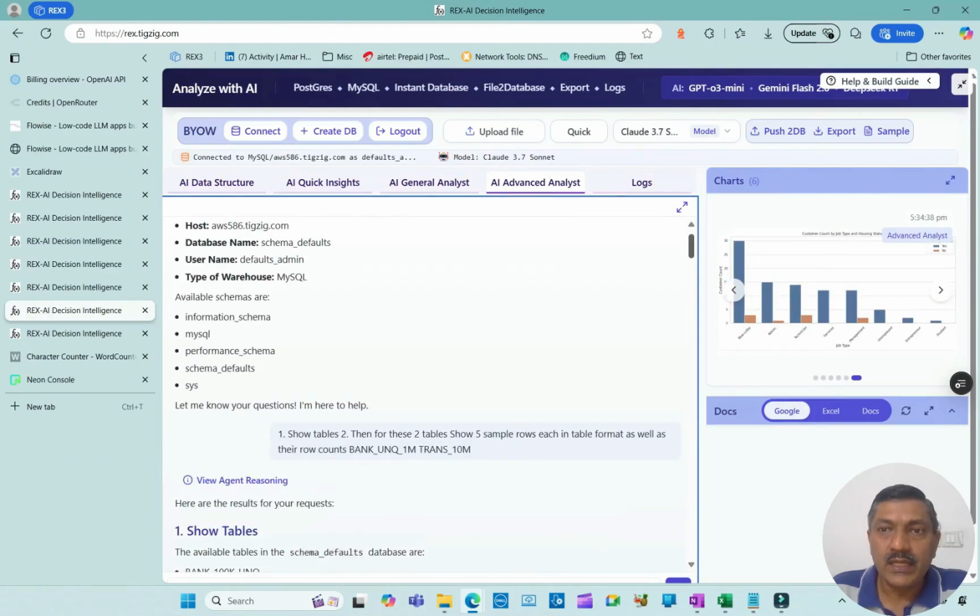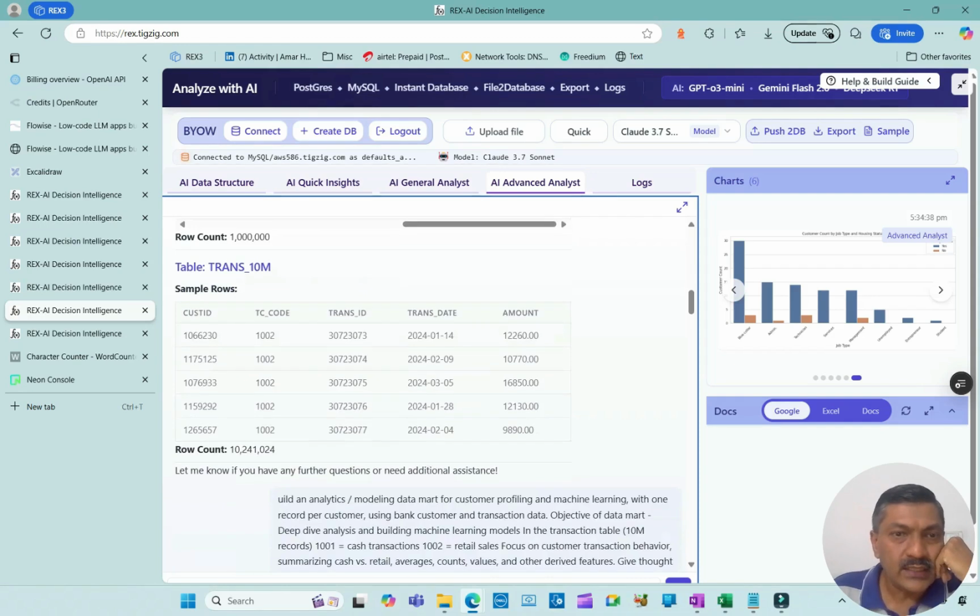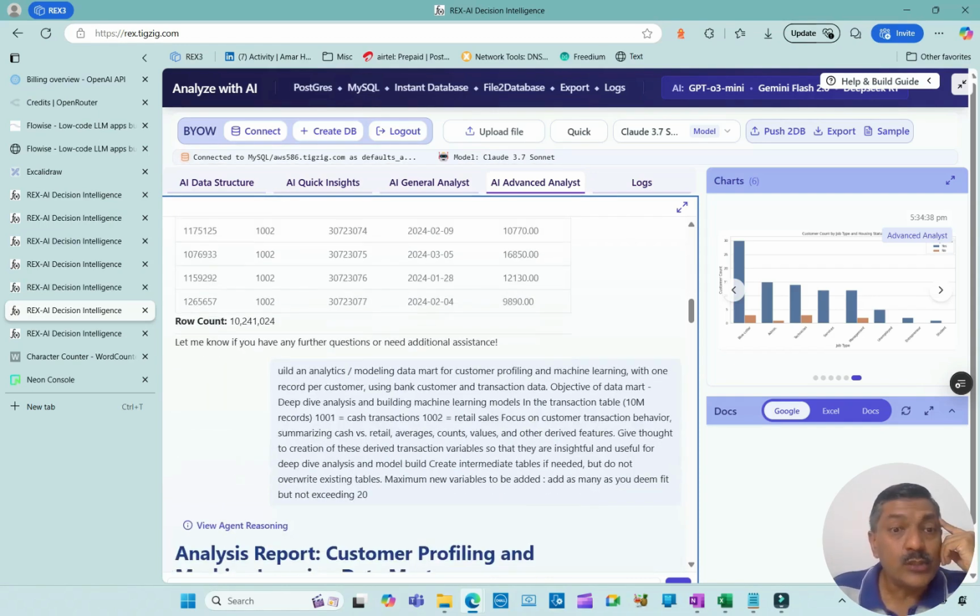The second example, again, we have Claude 3.5 Sonnet connected here. I connected it to my data warehouse, which in this case is my AWS RDS MySQL data warehouse. This has got 1 million records. And the second table which I referred to is the transaction table. And this has got 10 million records.